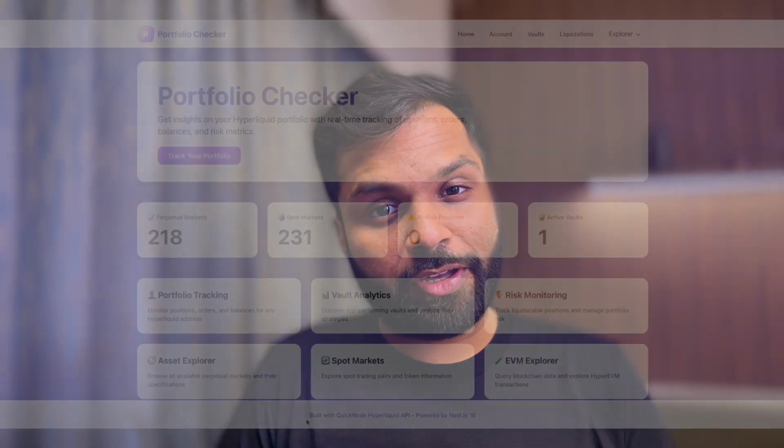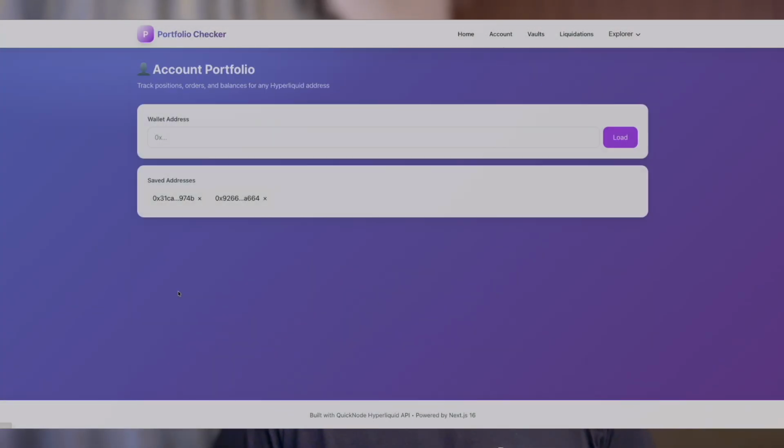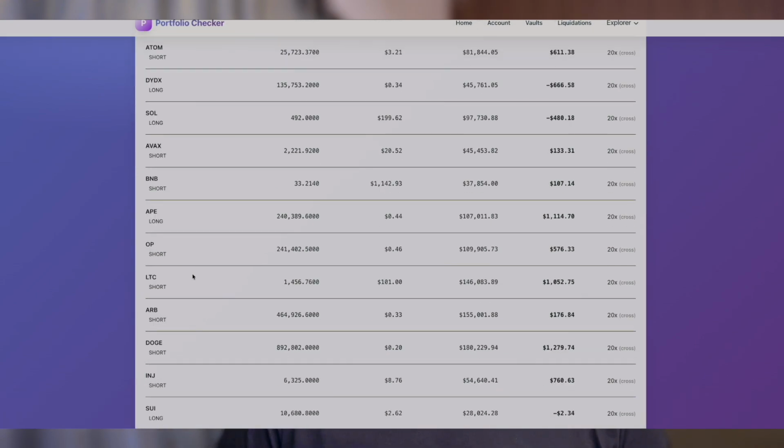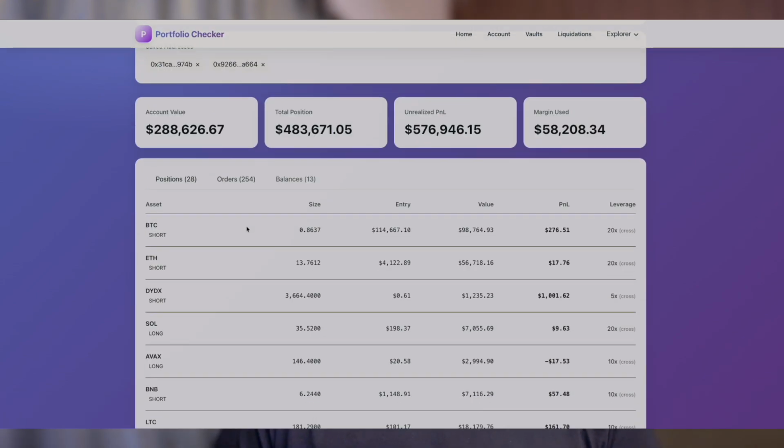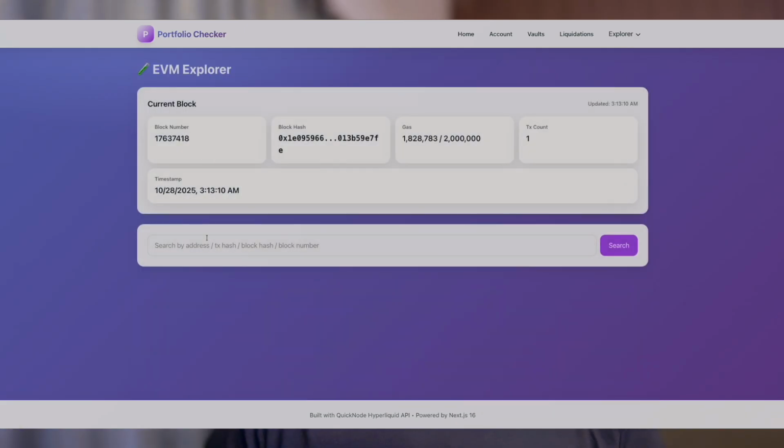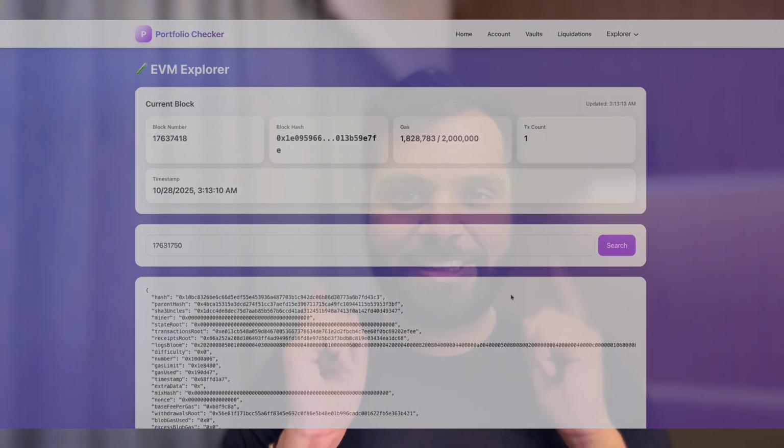Now, in this video, we will build a portfolio checker which fetches data from both the layers of Hyperliquid, all powered by QuickNode. So without any ado, let's jump into it.